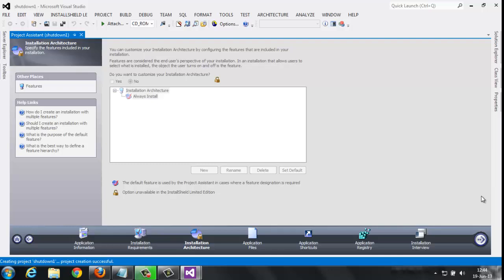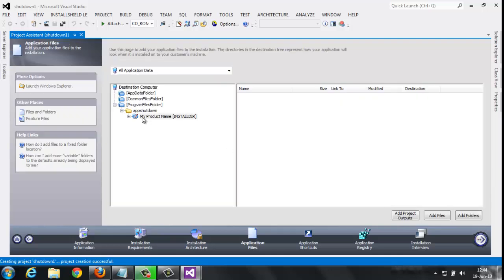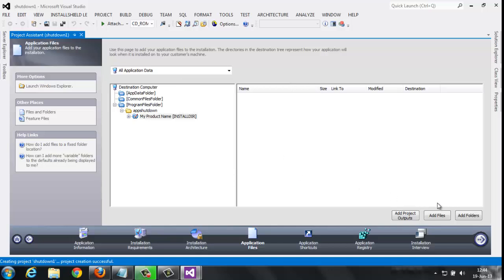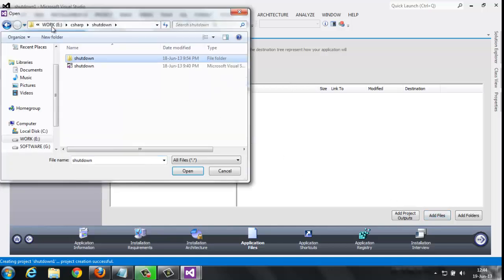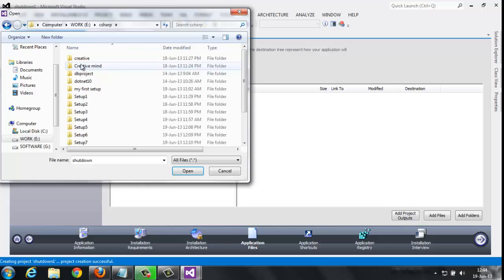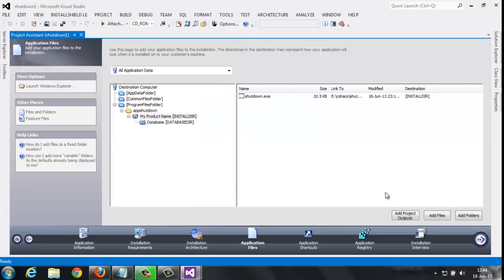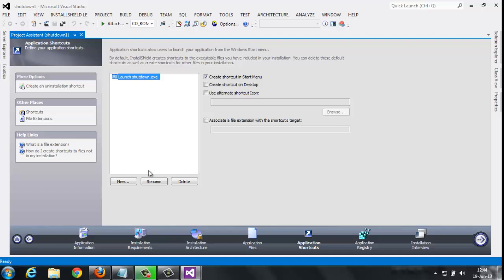This is only for licensed versions, just ignore this. And here, this is your product. Add project outputs. No outputs here, don't be afraid about this. Click Add Files. Yes, C sharp, my project. Yes, this is the shutdown project. Shutdown, bin, debug, shutdown.exe file. Added here. And simply click next.